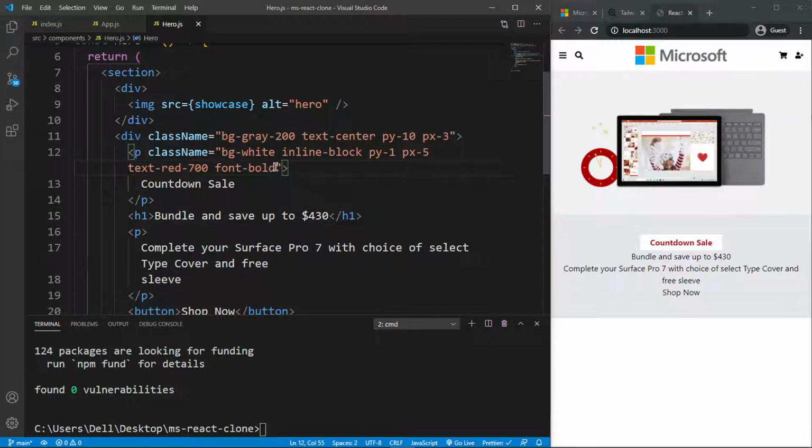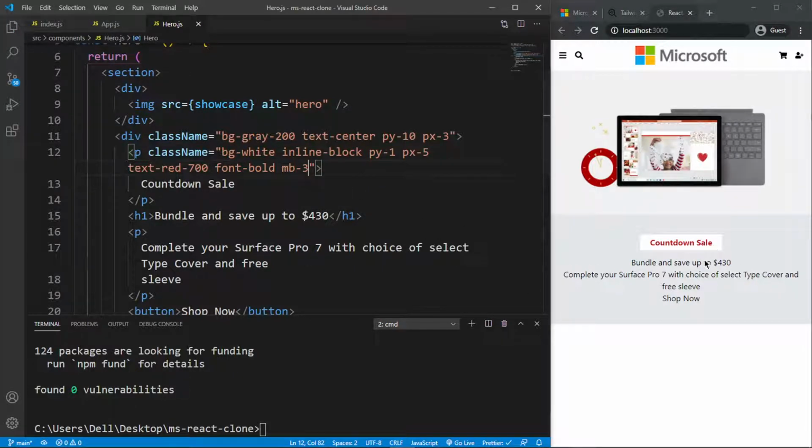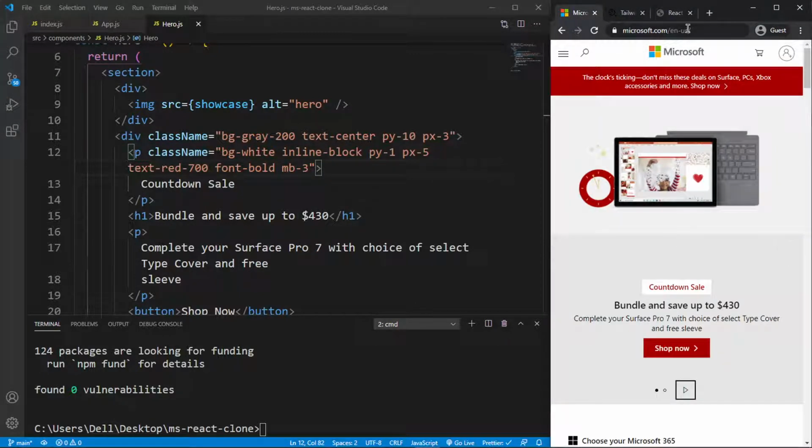Okay, let me add a margin on the bottom. So how do you say, is it MB? So margin on the bottom of, let's say 3. Pushes this down a bit. But let's say this is the H1. Let me just confirm that that's the H1.